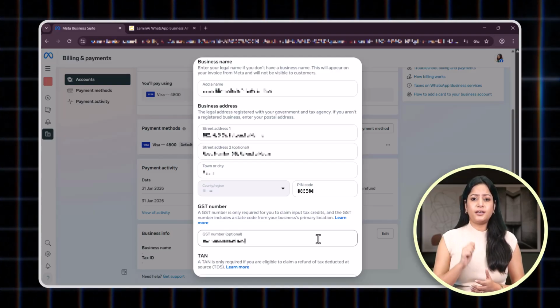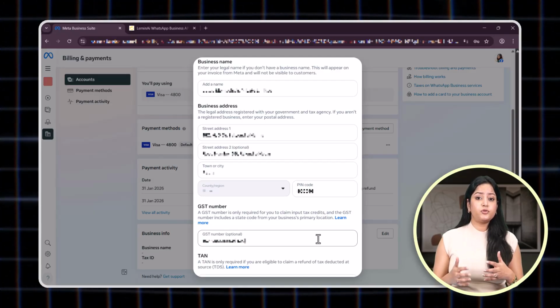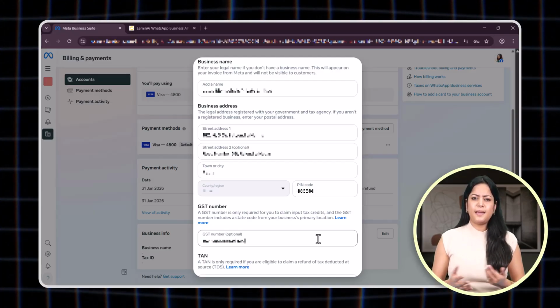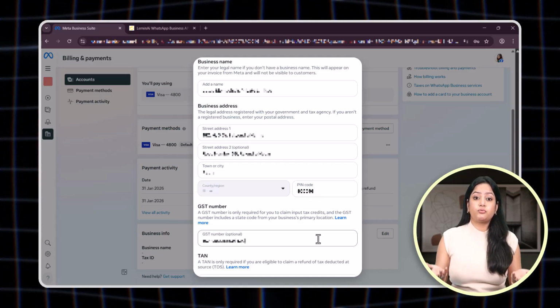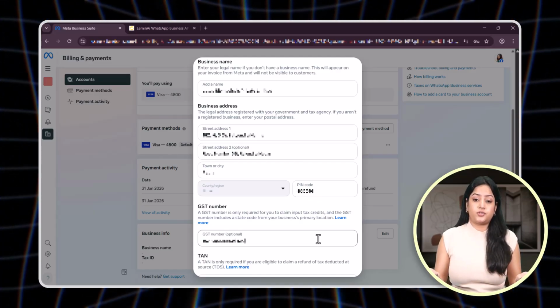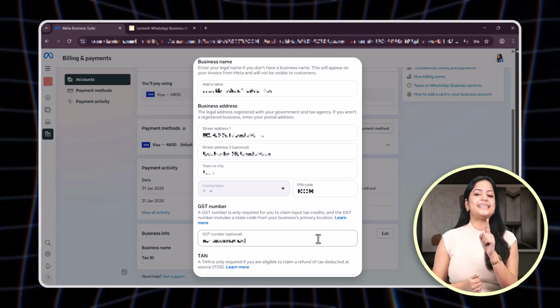Now here's the important thing. What if you don't have a GST number for a particular business? Maybe you're below the GST threshold, or maybe you're a freelancer, or maybe new to a business venture that isn't GST registered yet. Can you still proceed? Yes, you can.